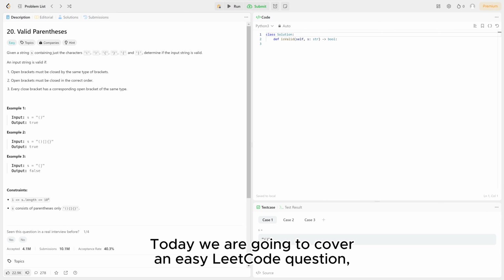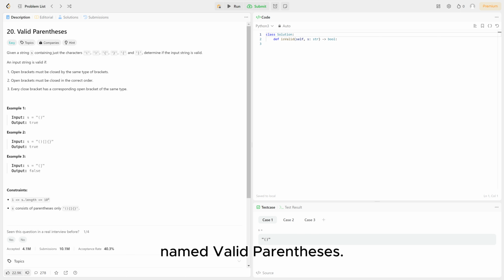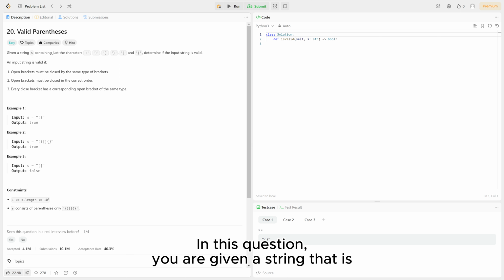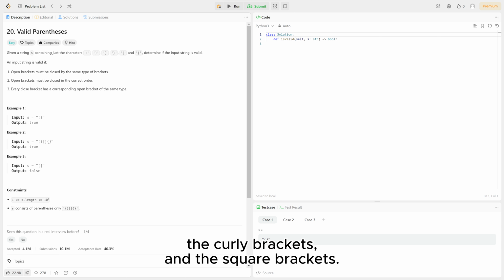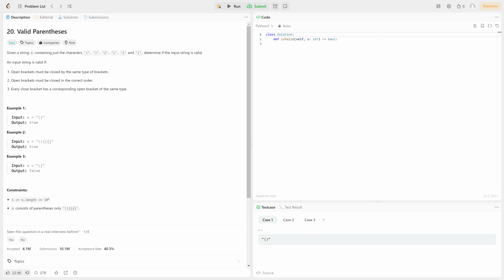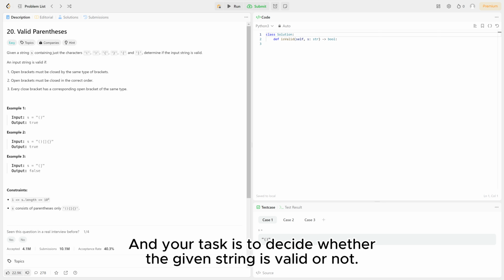Today, we are going to cover an easy LeetCode question named valid parentheses. In this question, you are given a string that is composed of three types of brackets: the round brackets, the curly brackets, and the square brackets. And your task is to decide whether the given string is valid or not.